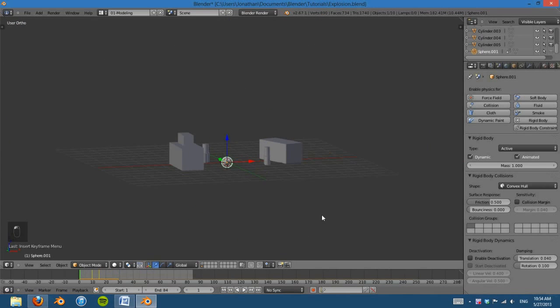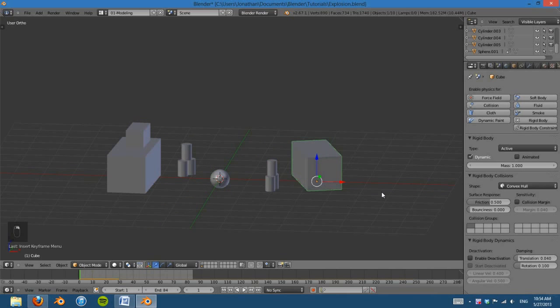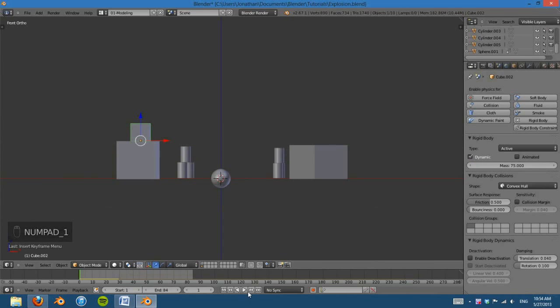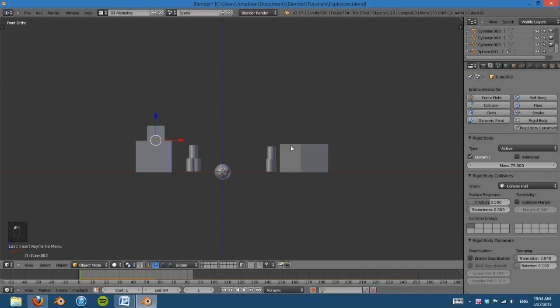And obviously a truck isn't going to be blown away as much as a barrel, so I'm going to select that truck and make the mass something like 150. I'm going to do the same with this one, 150. And this one maybe 75. That way, when I play this back, they won't be knocked nearly as much, or maybe they will. Maybe need to turn that up even more.